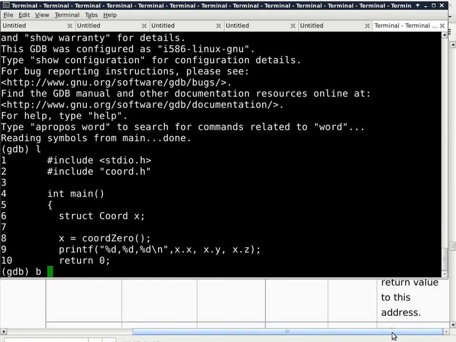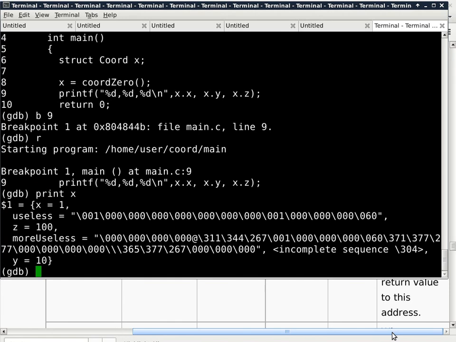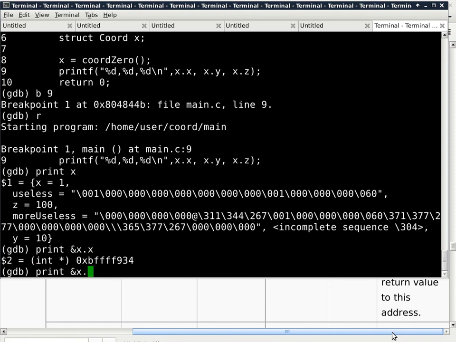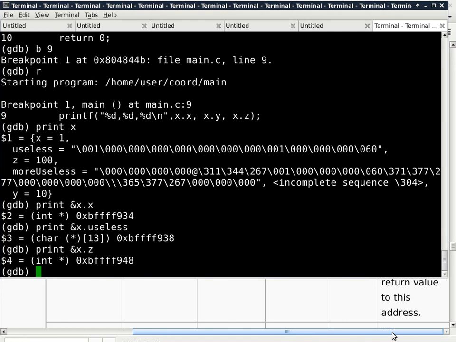So let's go ahead and put a breakpoint on line 9, run the program, and print X out. It has a bunch of useless stuff, as the name of the members suggests. Then we'll print the address of x.x, then useless, and the most important one is going to be z. When you look at the addresses in hexadecimal, how many bytes are actually between useless, which is supposed to only have 13 bytes, and z?